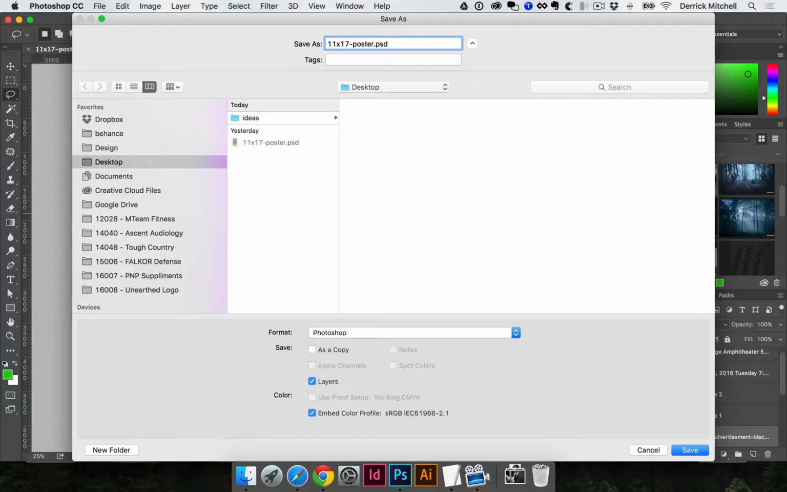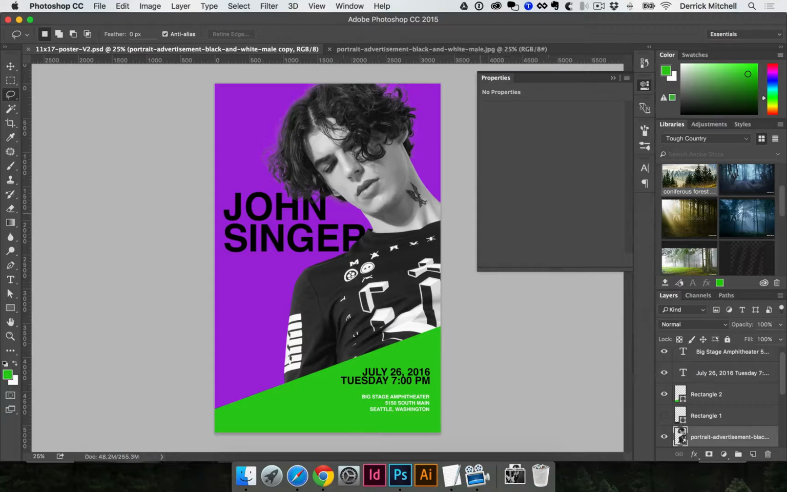So I've got 11 by 17 poster, and I might put dash and then V2 as my second version or another idea that I had. So I'll hit save, and now no matter what I do to this, I can always go back to this point in time where maybe it's exactly what they wanted. Again, it's not my favorite at all. We got some work to do, so let's go ahead and dive in.